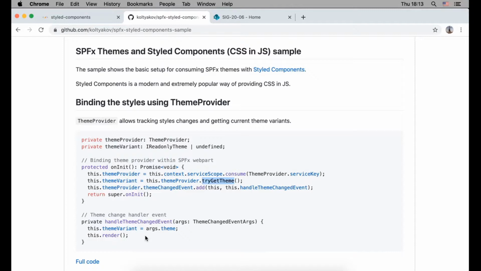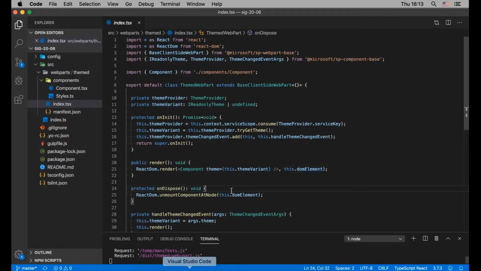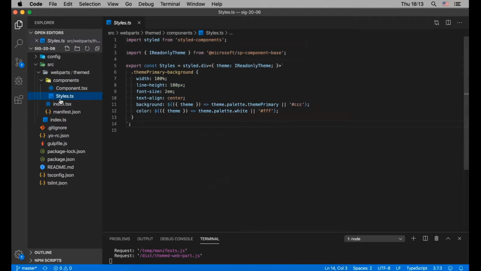But the idea is to show how to use a specific library within the SharePoint Framework. Let's dive into the code. So this part is identical to the one previously shown. What it does is it receives the theme and passes it down to the properties. The styled component is represented by this module. It actually receives properties from the theme.